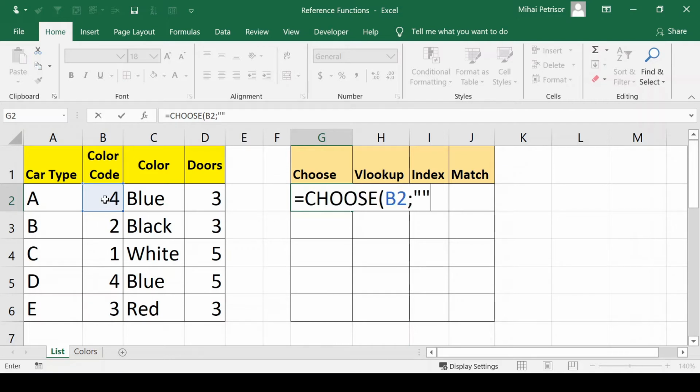So value 1, let's say it's white. Value 2 will be black. Value 3 will be red, in quotes, and then value 4 will be blue.